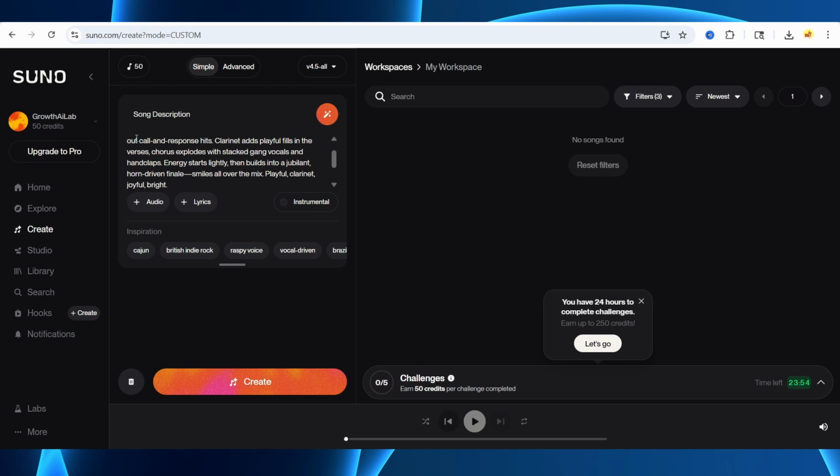Paste the music prompt in, then make sure you turn on the instrumental option. We don't want vocals, we don't want lyrics, we don't want some random AI singer belting out a love ballad over your construction footage. We want clean, cinematic background music, so keep it instrumental. Once everything looks good, click Generate.